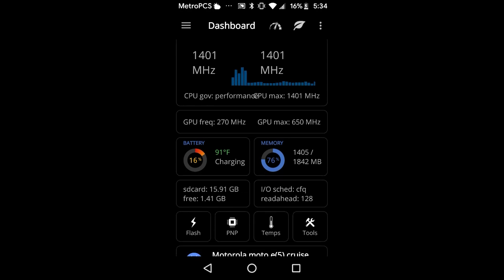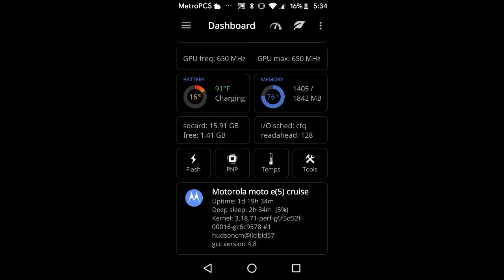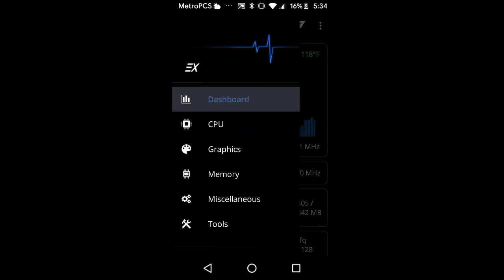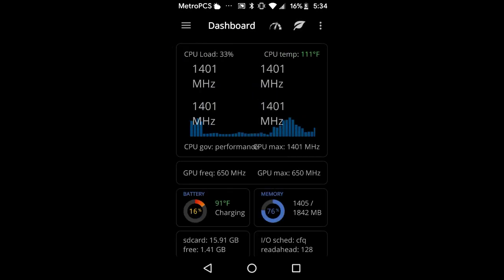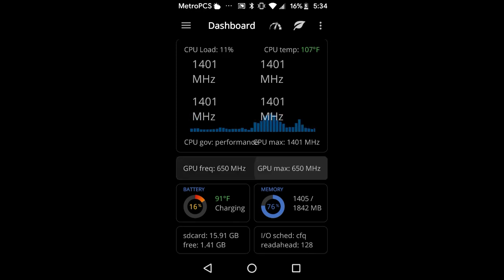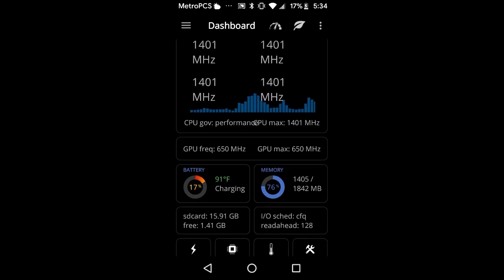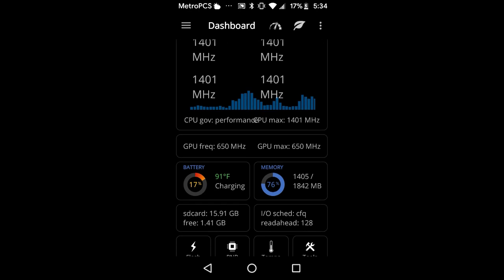So basically, this kernel manager has a bunch of features such as the CPU, graphics, memory, miscellaneous, and tools. So the first thing we see is the dashboard. Now the dashboard is not as flashy as you think, but if you look at it, it's really good. It displays the CPU temperature, CPU load. It shows you how many cores you're using, the megahertz it is running on.